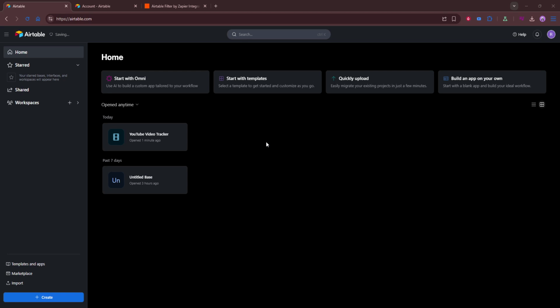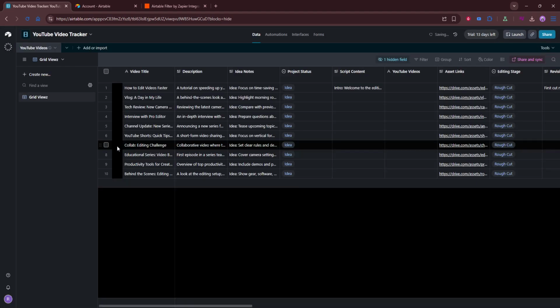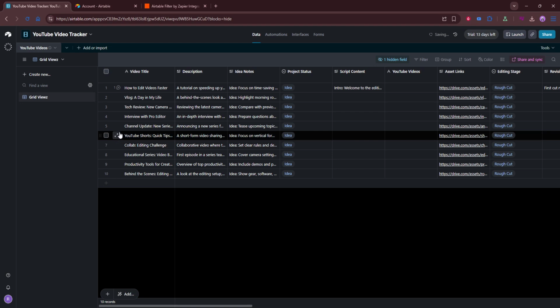Start by opening the Airtable table that contains the record you want to delete. Take a moment to verify that you're in the right base and the correct table, especially if you manage multiple datasets. This helps prevent accidental changes in the wrong location.